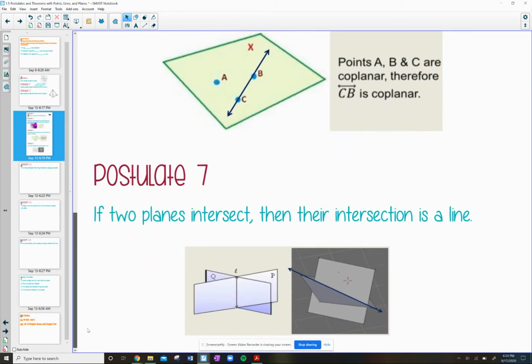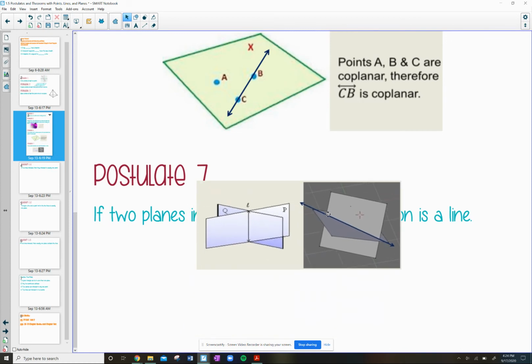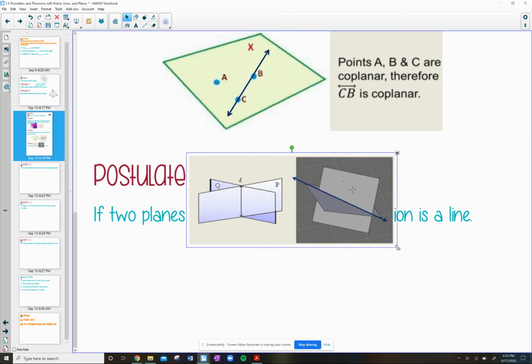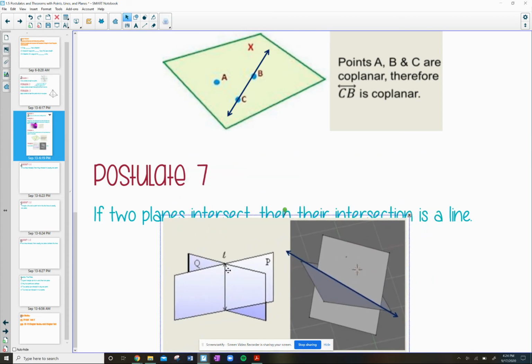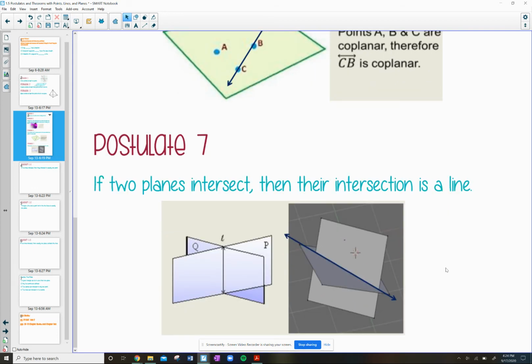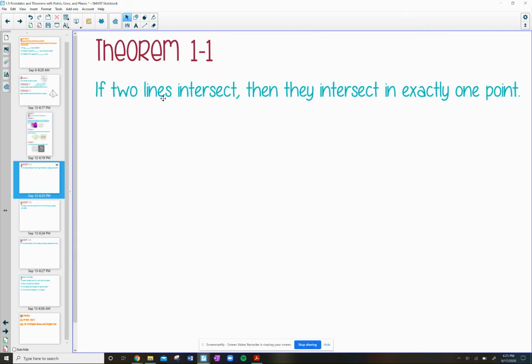And our last postulate says that if 2 planes intersect, then their intersection is a line. And these are the edges of the corners of our rooms we're talking about, okay? So the vertical planes have this nice clean edge. We could go diagonal. Remember, planes can go in any direction, but if they intersect with each other, they're going to intersect at a line. Okay? So those are our 7 postulates. And then you also have 3 theorems in this section. And theorems are things that require proof. And we'll get into proofs maybe next week.